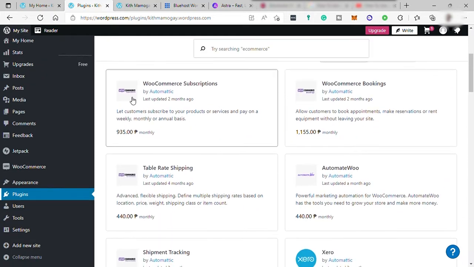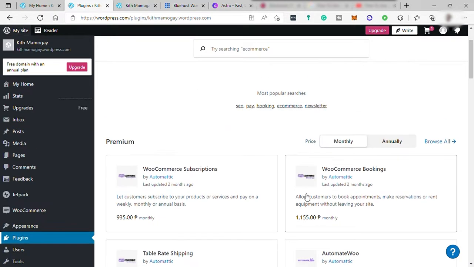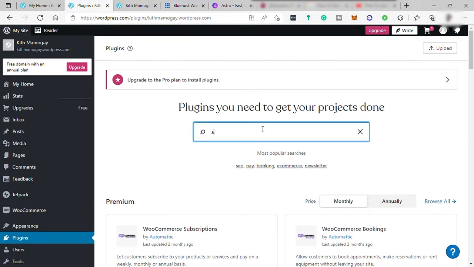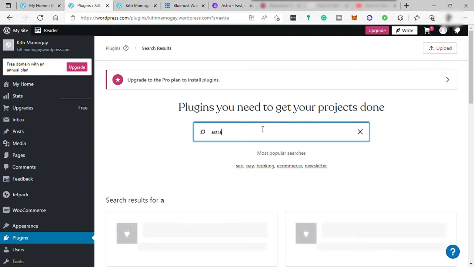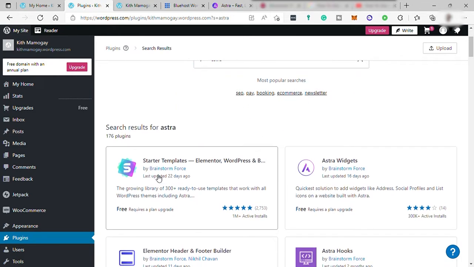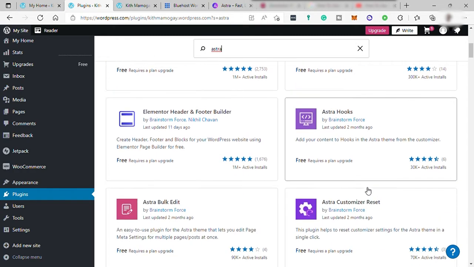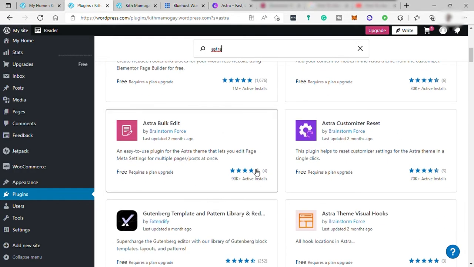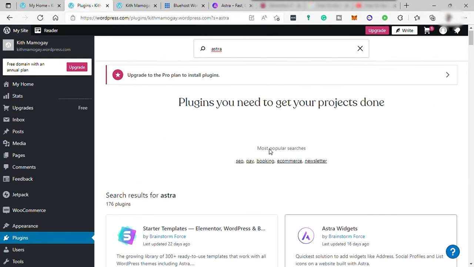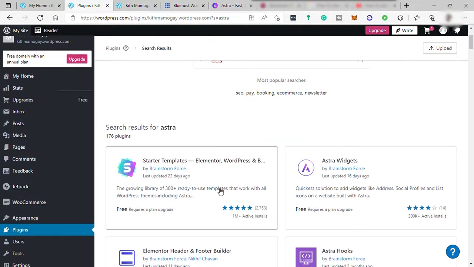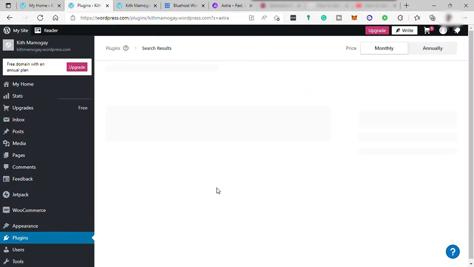So everything here is not for free. And if I search for Astra here, you can see the results. We have the starter templates with Elementor, Astra widget, Astra hooks, and more. But also, as you can see here, you may get these plugins for free, but it requires the user to upgrade to a paid plan or pro plan. So I am not going to do that.